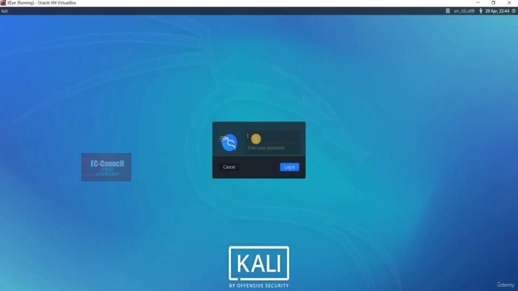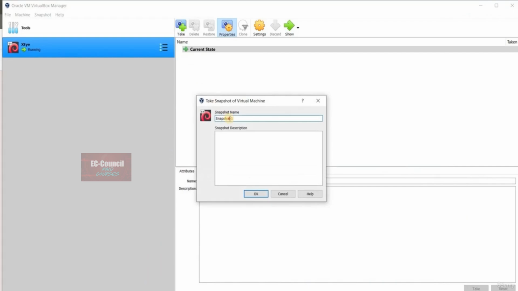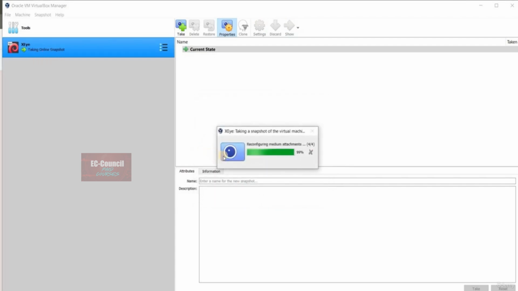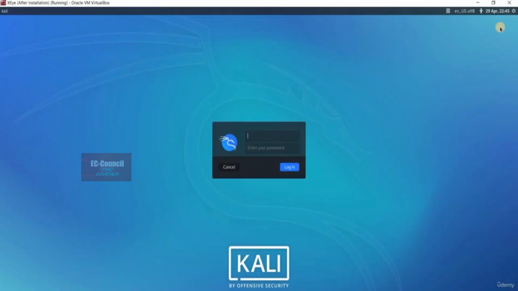Now here it's running, and we know that the default username and password is Kali. So in here, I just minimize it like this. I need to click on the Take button here, and you can name it here, like after installation. That's it. If you want to add any more description, you can add descriptions here. You can leave a description if you want, but just click on OK for now. Here, it's taking the snapshot, and now we took a snapshot.